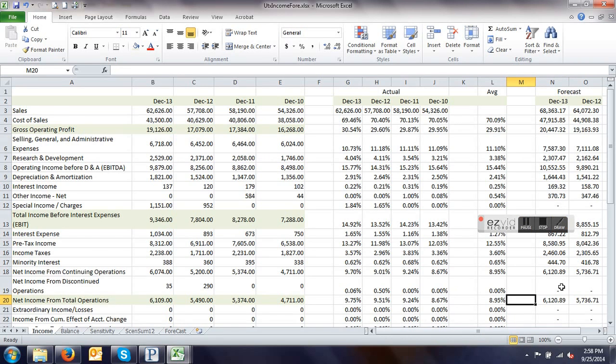So we will be forecasting 68 billion in sales, or 64 billion in sales, and then 44 or 47 billion in terms of our actual cost of goods sold. Gross operating profit becomes 20 billion versus 19 billion, etc.